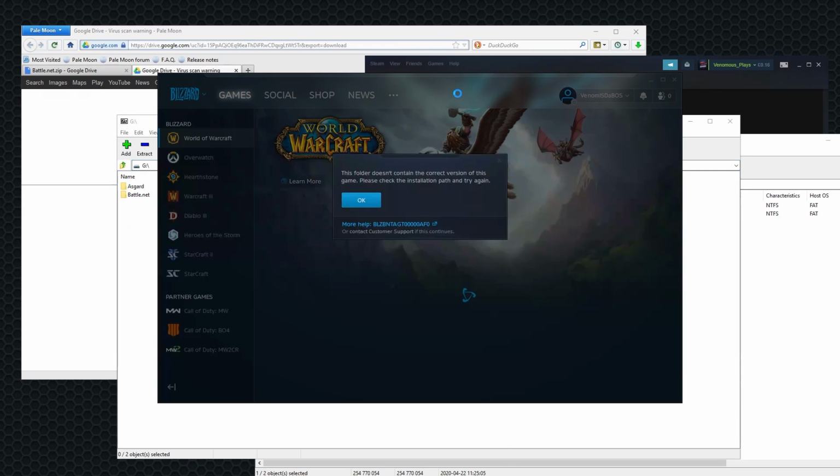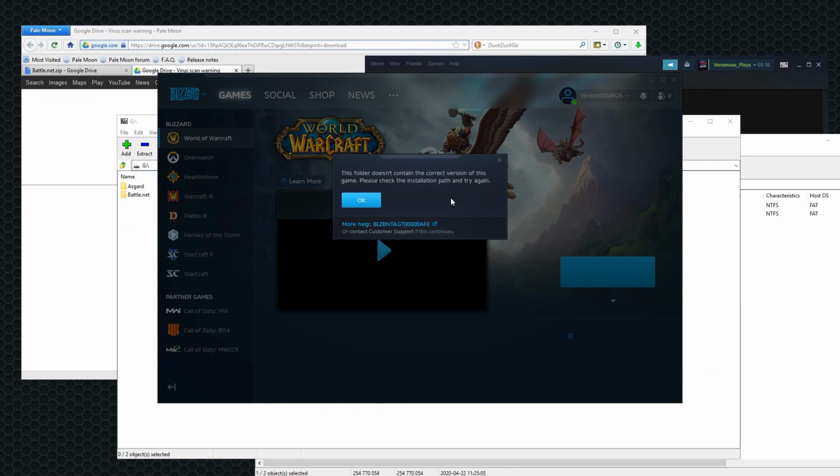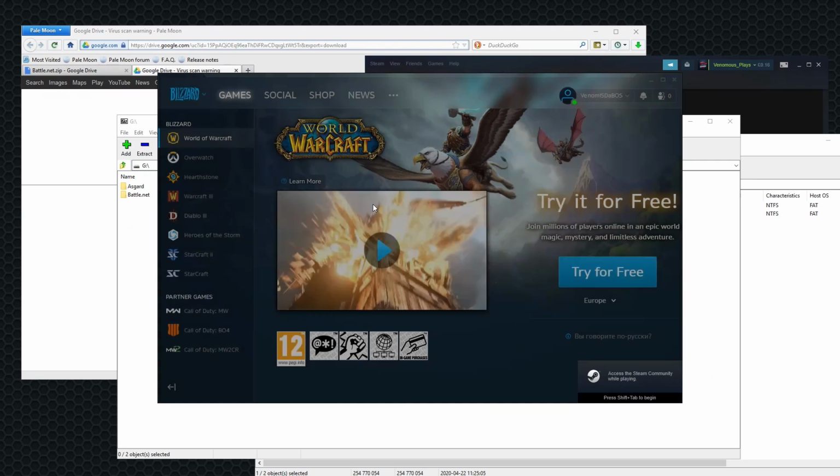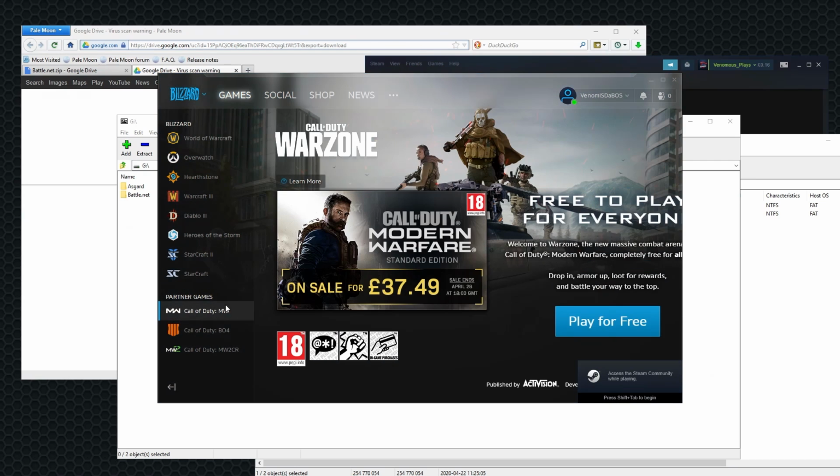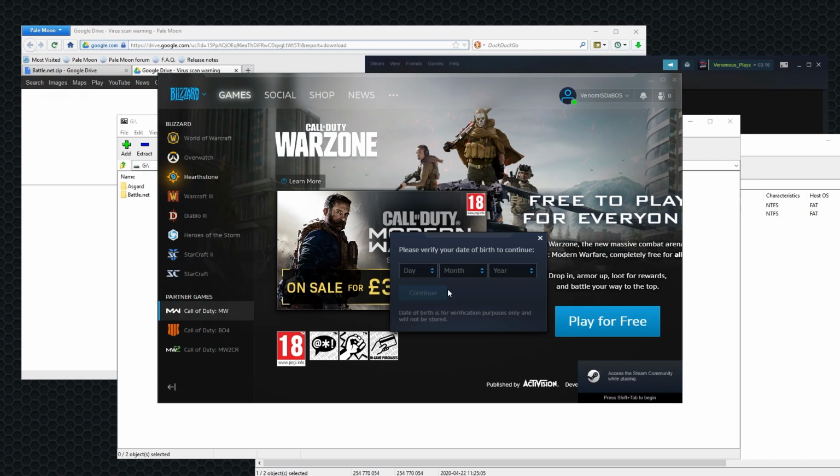Let me just quickly sign in. How long does it take me to click a number on my phone? There we go. Okay, so boom, I'm signed in. Press OK on this error. It will show up for everyone. It always does. Just press OK. And then install Warzone. Make sure your date of birth when you put this in is above 18.